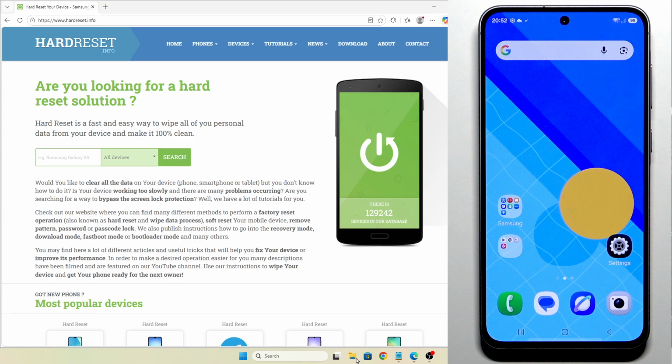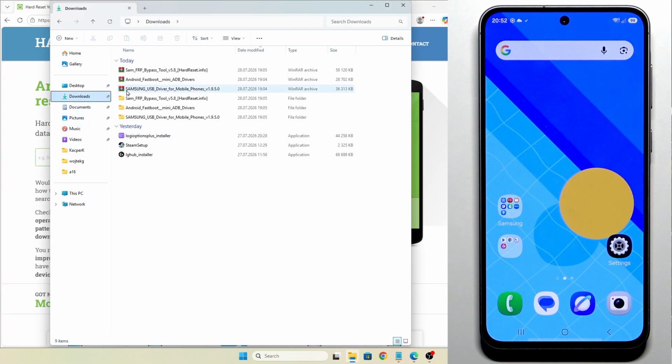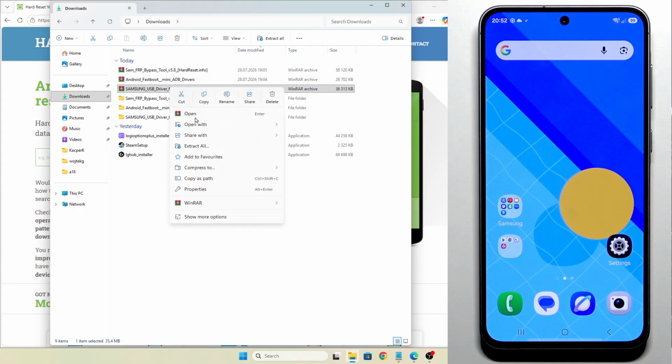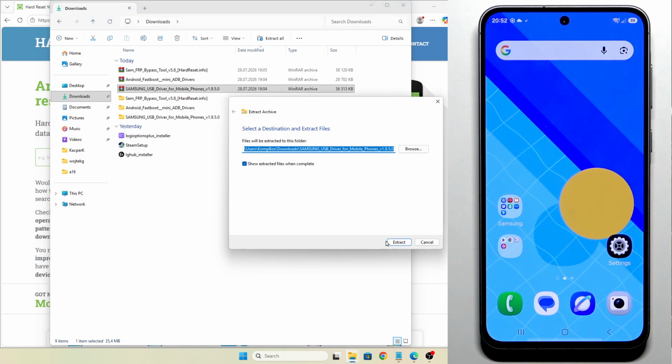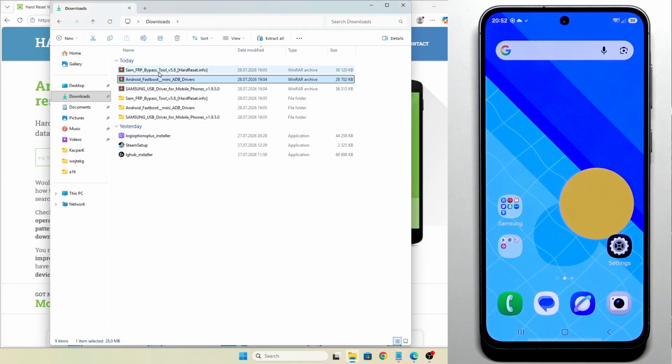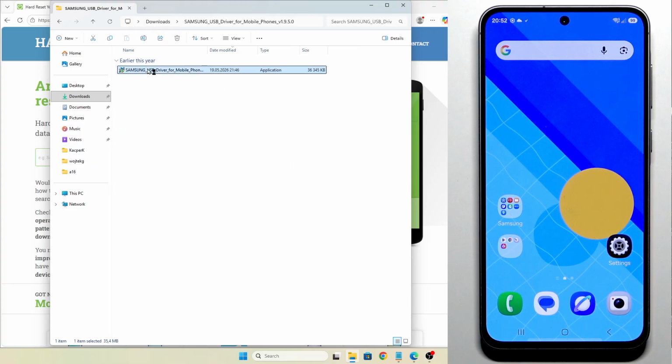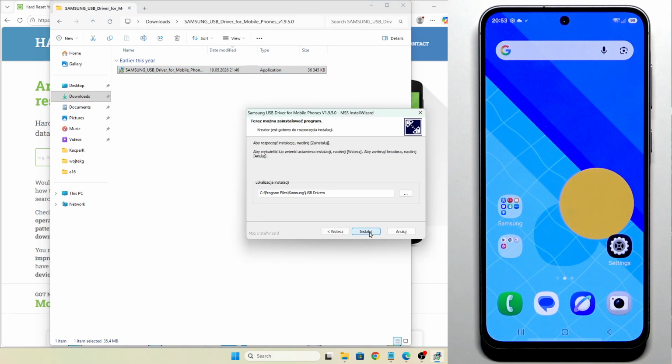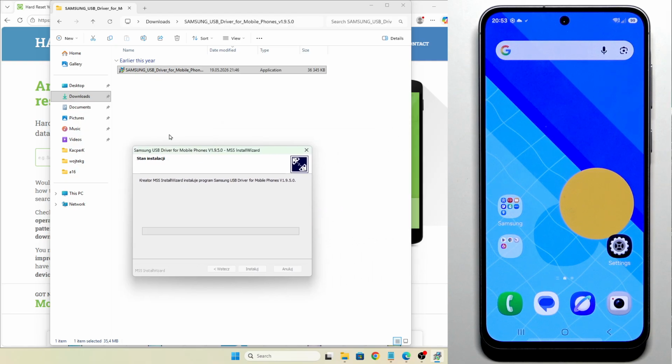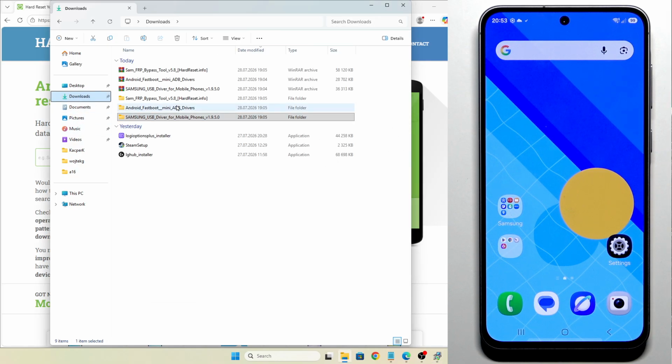Okay, then open up the downloads folder, and now we need to extract our 3 files. I'm using WinRAR, so right click, WinRAR, and extract to. If you're using a different app, go ahead. Or you can click on extract all and extract, and it will also fully work. All 3 files. Then open up the folder with the Samsung USB drivers, and we gotta install them. So double click, next, and install. Okay, let's also install the ADB drivers.